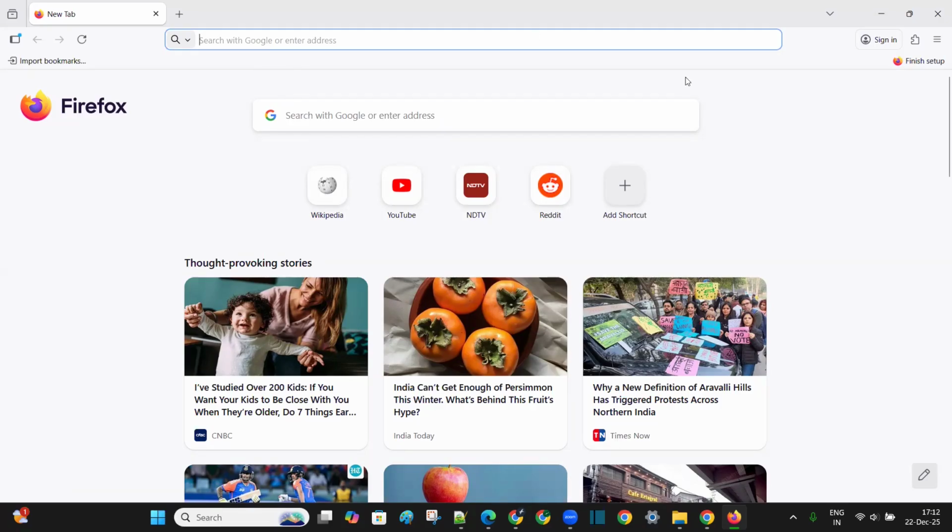So the Firefox browser is being downloaded and installed successfully in the system. So these are the steps we need to follow to download and install Firefox browser.